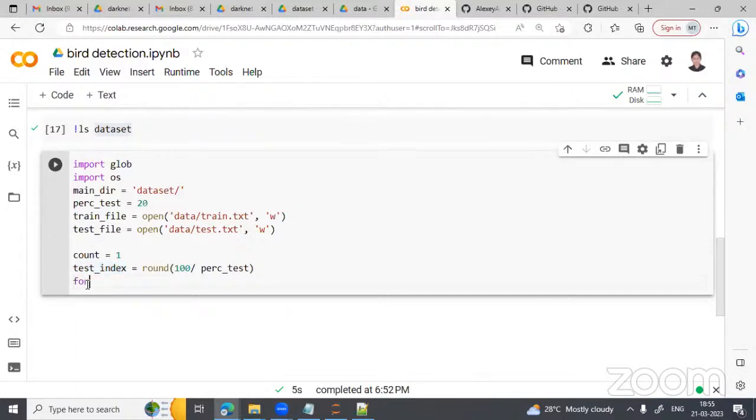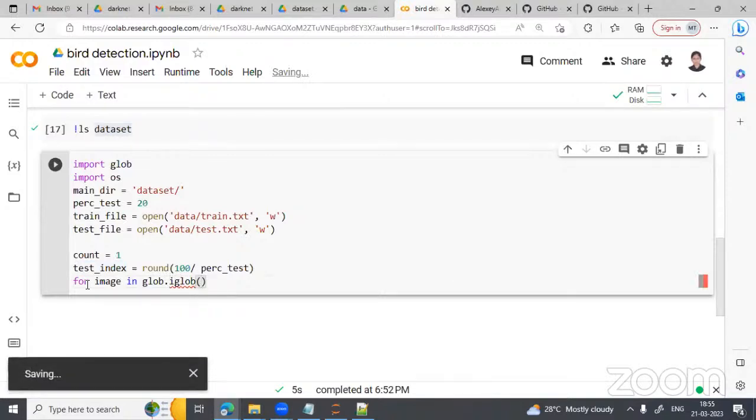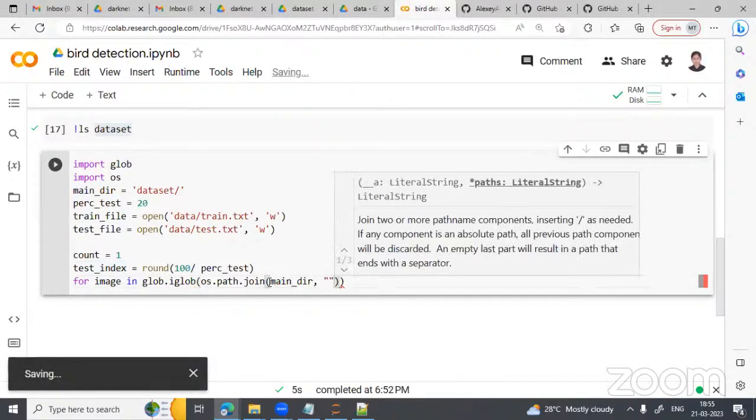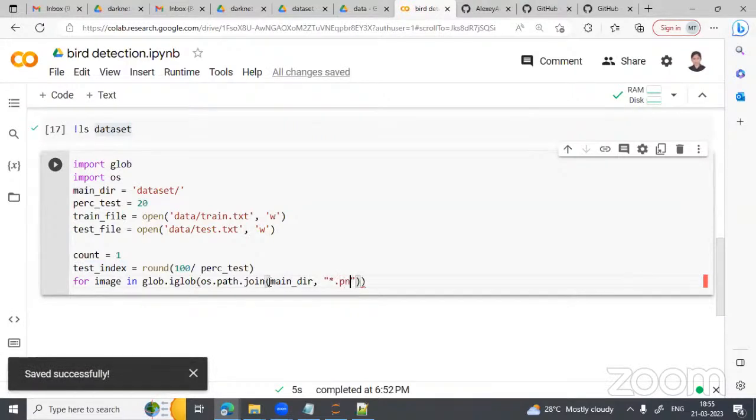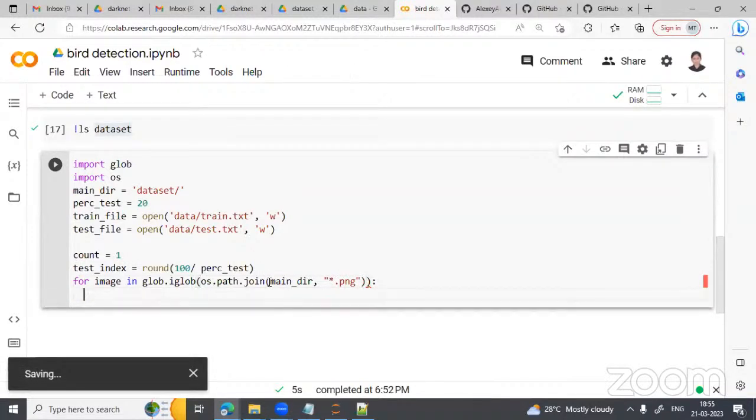So for image in glob.iglob, same as os.listdir, os.path.join, you have to give the path of your main directory. Inside that, you have to read all the PNG files, because inside dataset you have PNG as well as the text file. So we will only read PNG files. So star means all the PNG files.